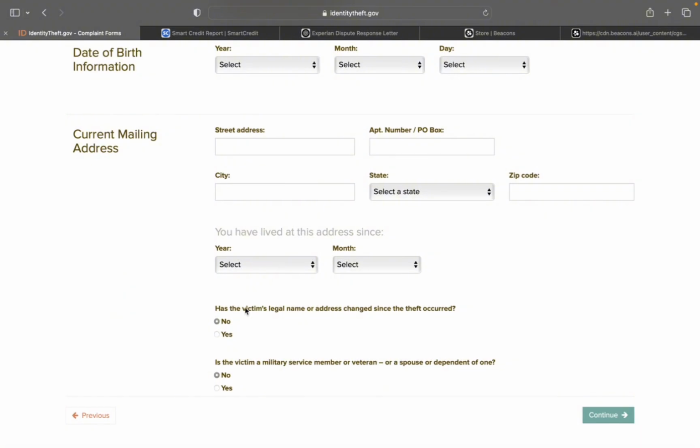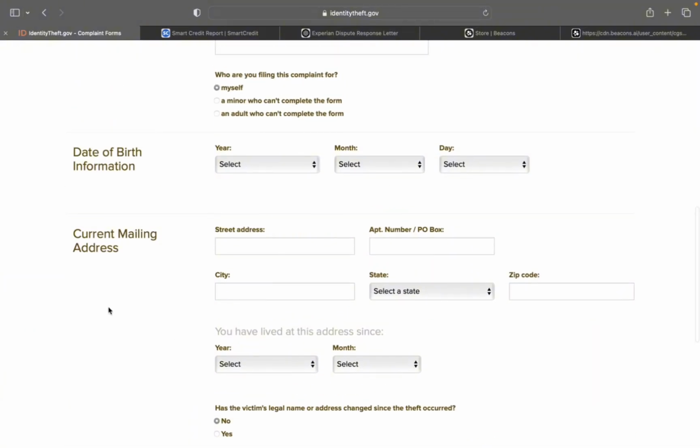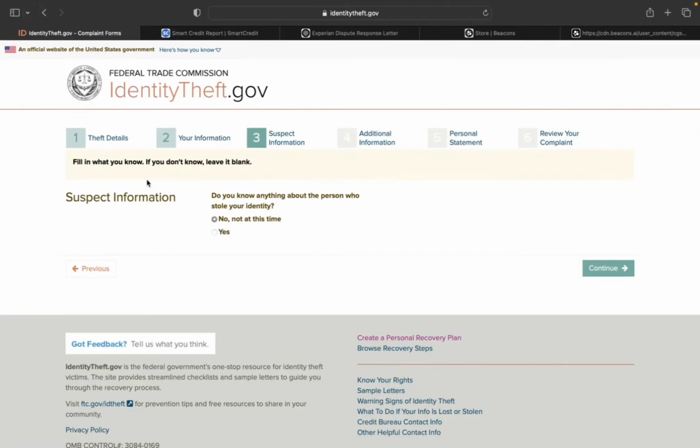And then, has the victim legal name change? No. And then, is the victim a military service member? You'll click no, but if you are, you'll just click yes. So let me fill this section out really quick. All right, so once you've entered in your personal information section, you're going to go to next.